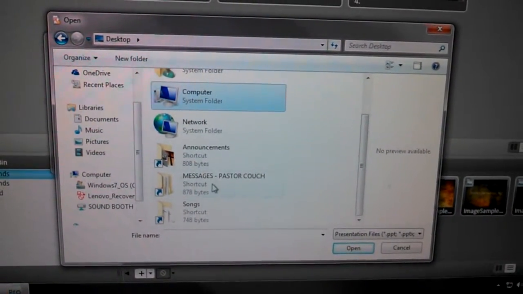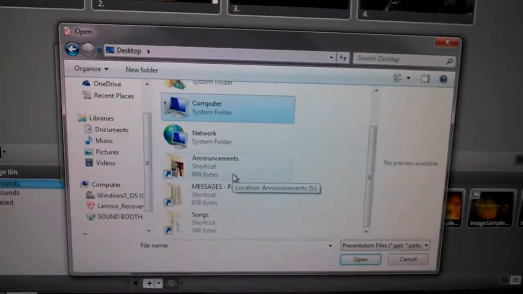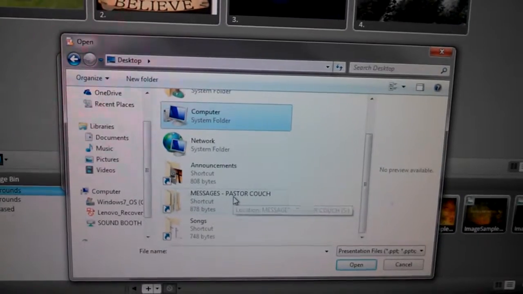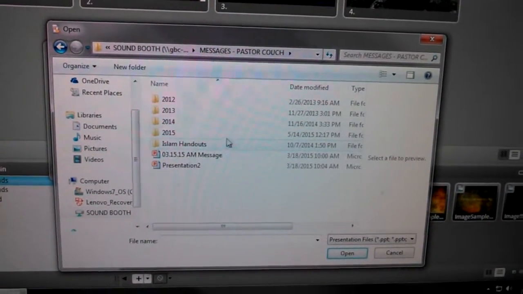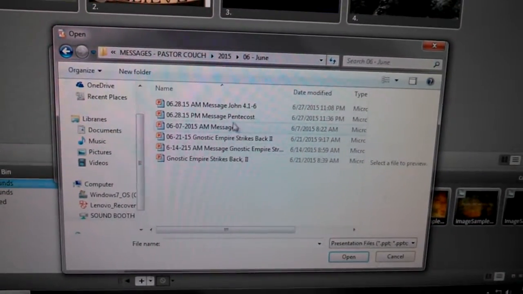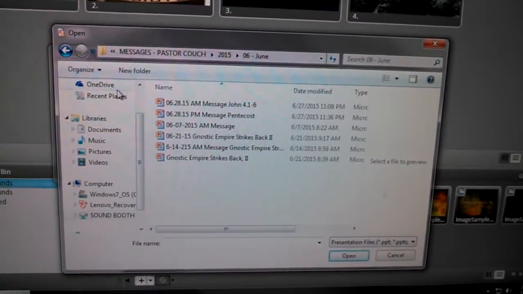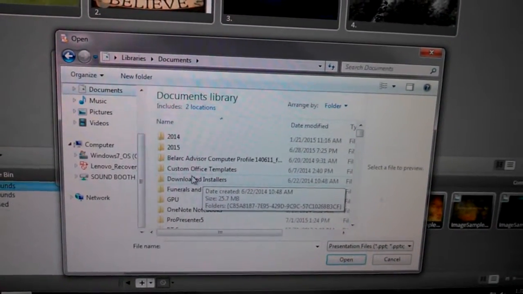and you say, oh, I can't get to it. Well, you're lucky because you're on the desktop and they're right here, the songs and Pastor's messages. So you can click on one of these shortcuts and it will take you right into his folder, and I can get right back to Sunday's message. Now, if you're somewhere else in Documents, they're not in Documents.